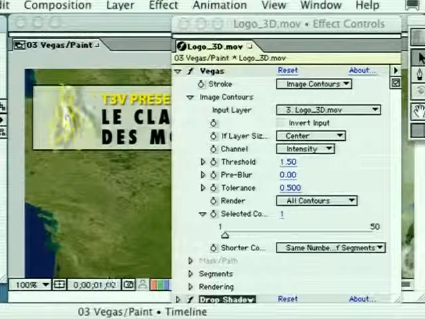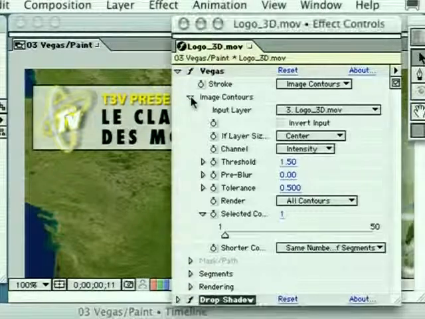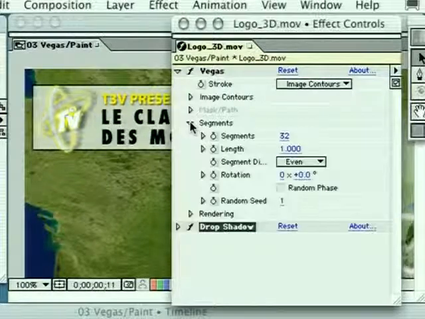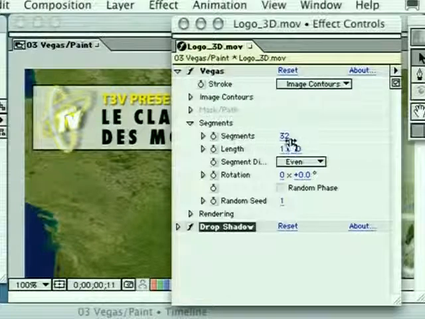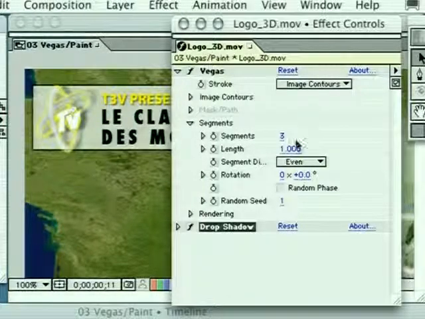So I'm just going to go in and quickly edit a few of these functions to make some changes. So let's close this option back up here. Image contours is pretty much done. We want to look at segments. I only want a specific number of segments. I'm actually going to drop that down really low to about 3. I want it very, very simple. And the length and everything is very much as I need it to be. If we want to animate the rotation values, we obviously can. I'm going to leave it just as it is for now.